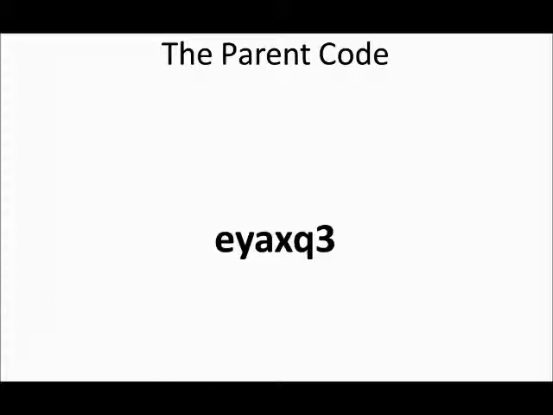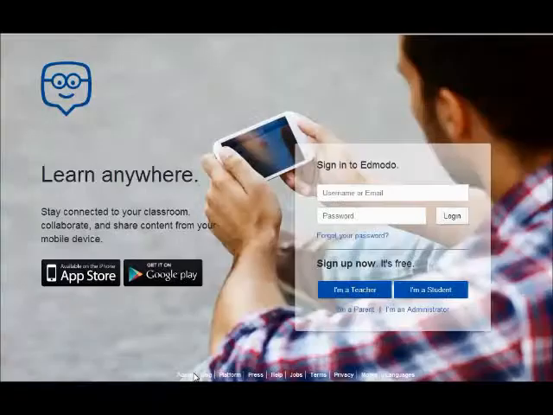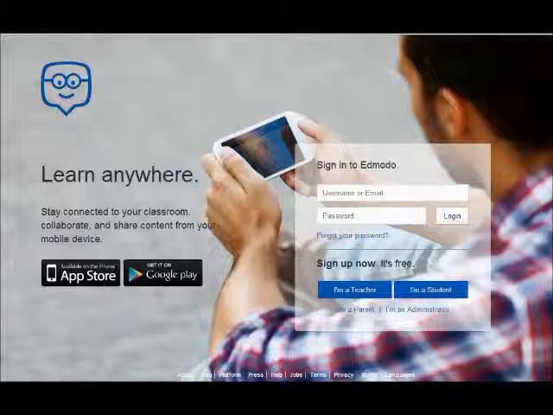So if I move out of this presentation and just jump into a browser, in this case I'm using Google Chrome, which is a really good browser particularly for Edmodo. You might find some difficulty in something like Internet Explorer with some functions, so if you haven't got this browser, this might be a good place to start.